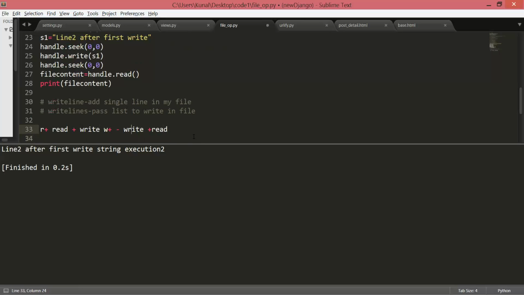But the moment I open my file in W plus, it works the same as my W. It will flush away everything. So in order to read it, you have to first write something into your file and then only you can read it. Okay. So read and write operations are allowed in both, but if I open my file in write plus and perform a read operation first, there will be nothing to read from.